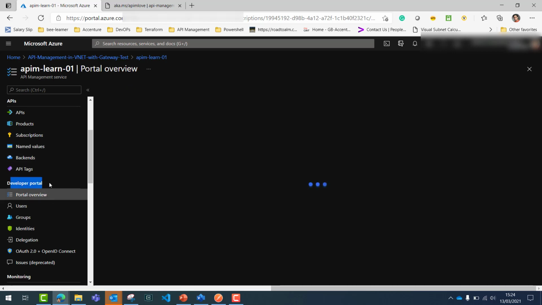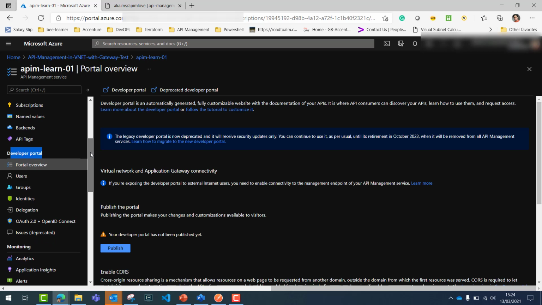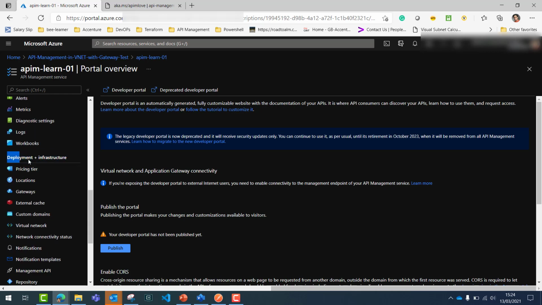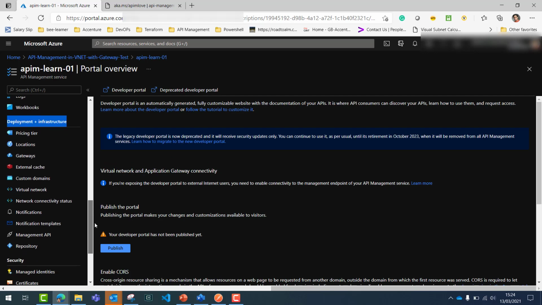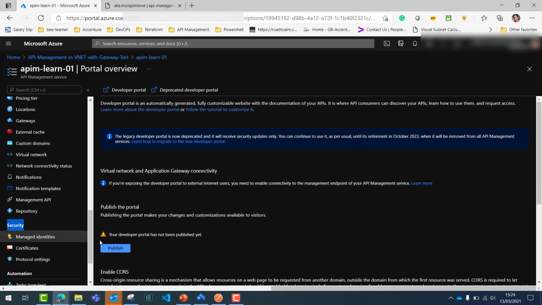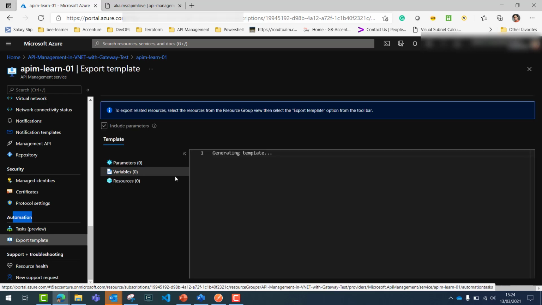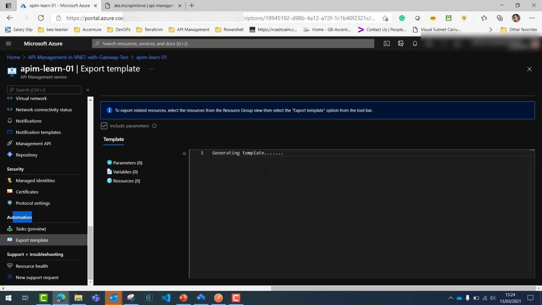In the next section, you have the developer portal. This particular section is dedicated to the developer portal. Similarly, you have an option to configure your API monitoring, and then you have the section for deployment and infrastructure. Basically, it is about the automation of your API management. The next section is for securing your API management. And at last, you have the automation of your API management, wherein you can export the entire template which we have deployed through the portal. The same template can be exported in the form of a REST API or an ARM template.